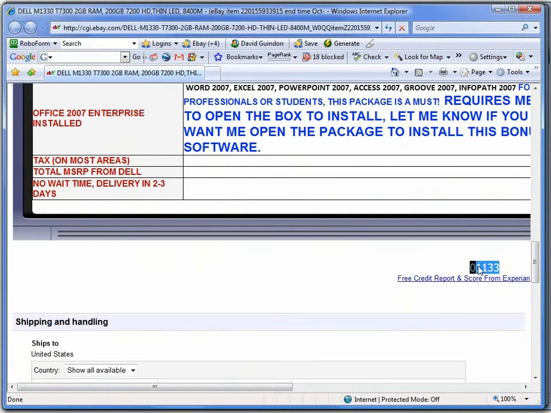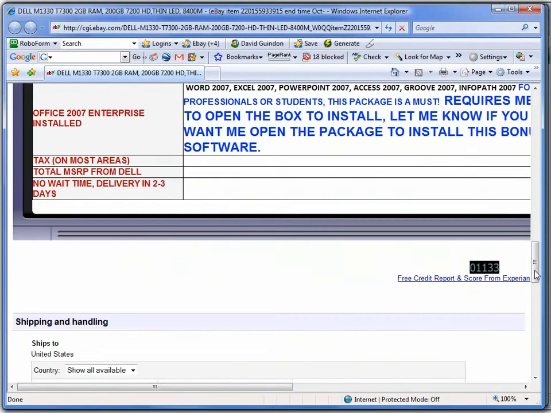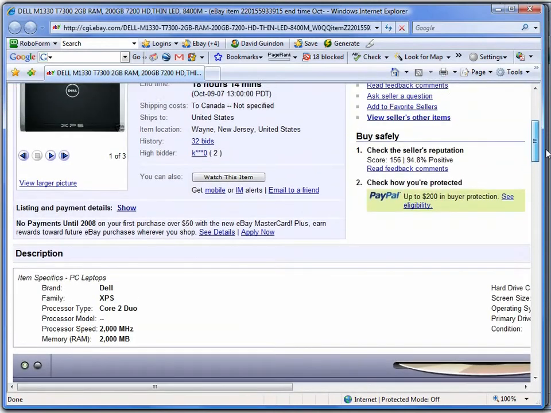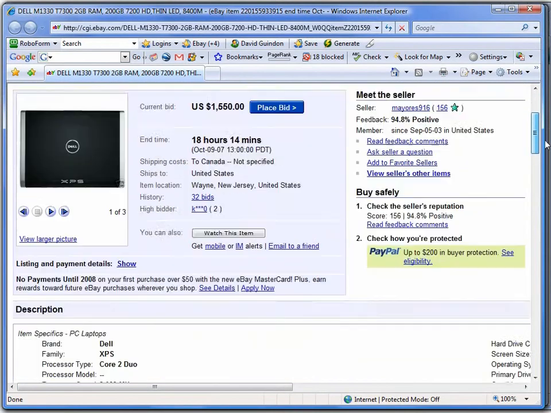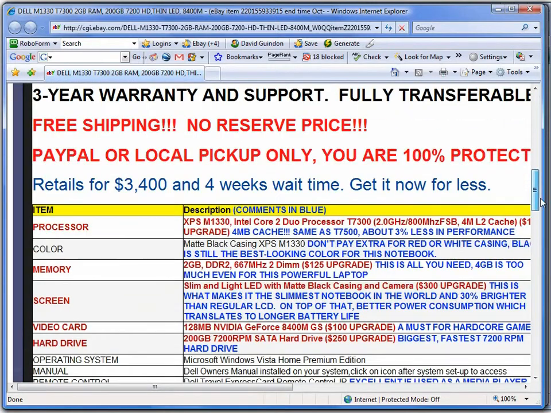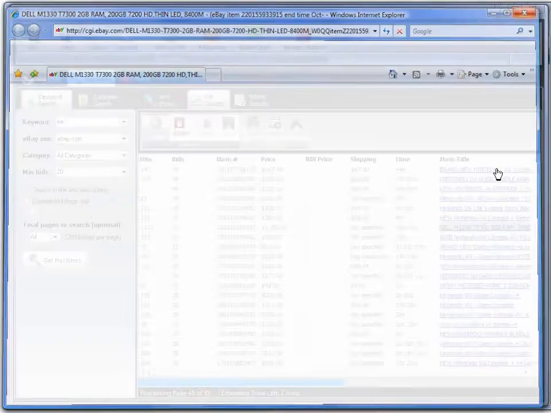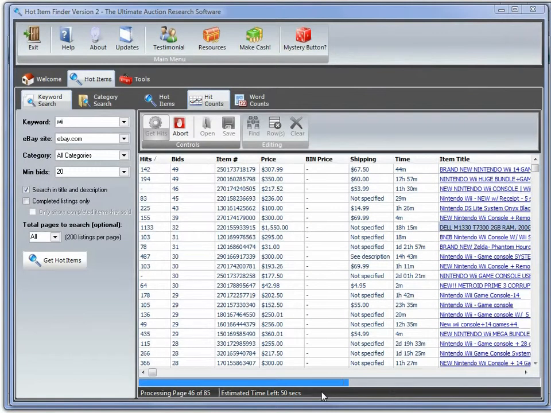And you can see here 1,133 hits that this auction got. So what you could do here is see exactly what they're selling. Do a little research on the product. See if you can source out this product somewhere, maybe even in your local community, and go ahead and unload it on eBay. Looks like it's only going to take about another minute here. I'm just going to pause the video and come back, and we'll take a look at our new list here.